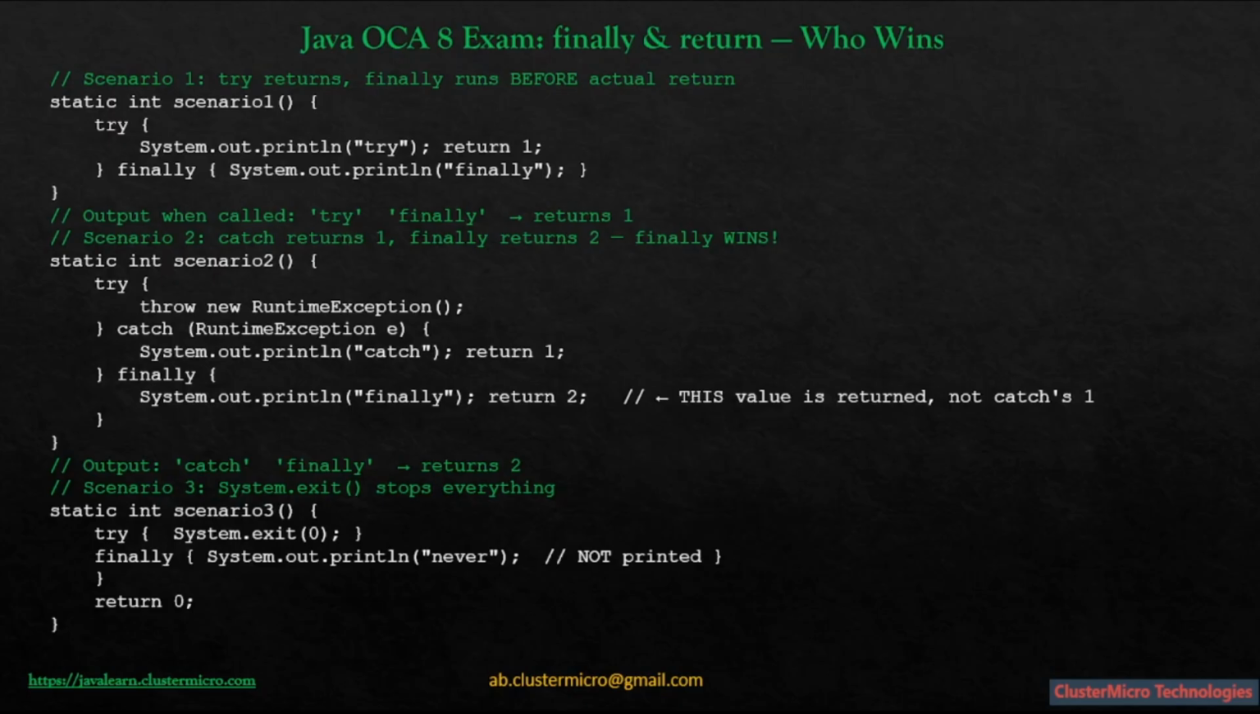Scenario 1: the try block has a return statement. Java does not return immediately. It first stores the return value, then executes the finally block. After finally finishes, the method returns the value. So the order is: finally runs first, then the return happens.